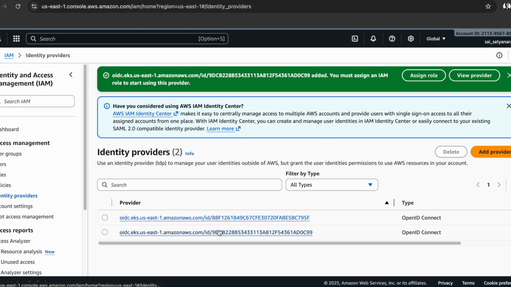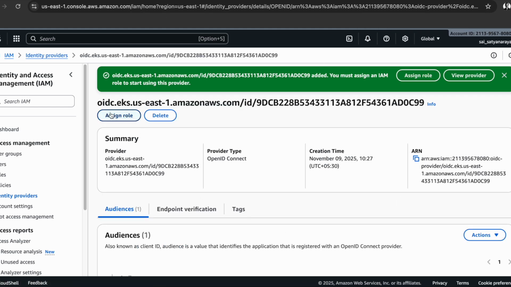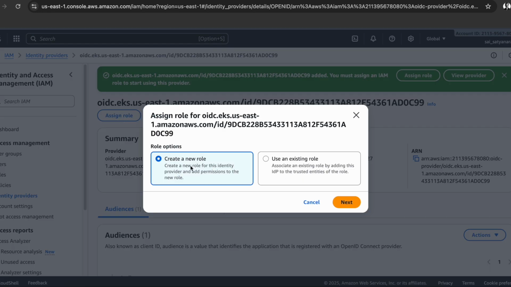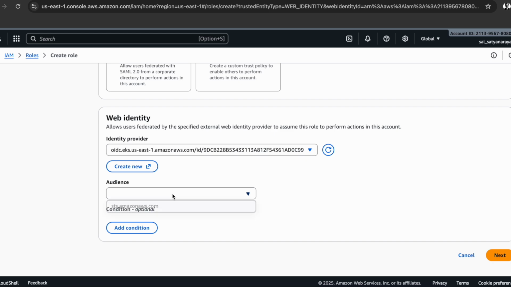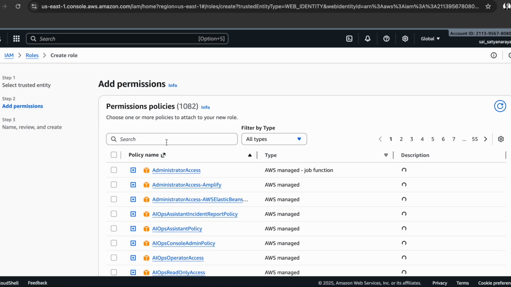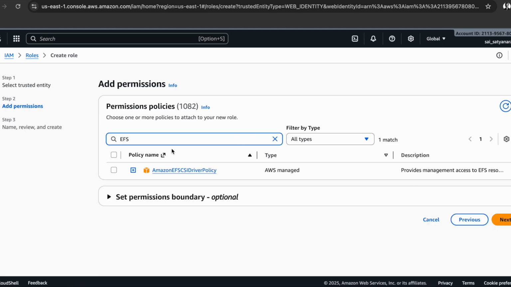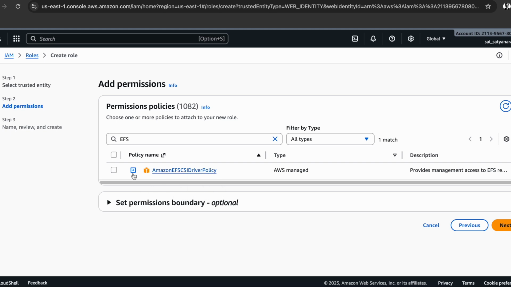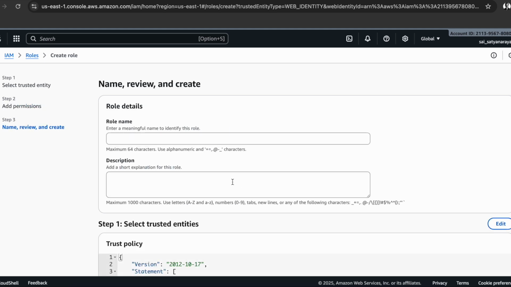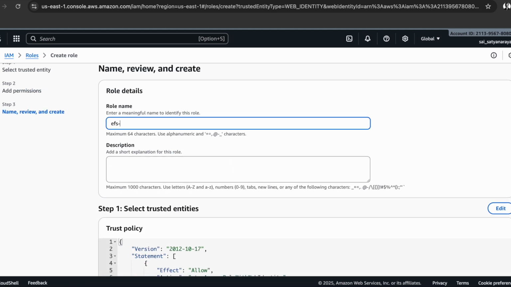Now we will click on that new provider that we have created, this one, and click on assign role here. If I click on assign role, it will ask you to create a role or use an existing role. I don't have any role, that's why I'm using create new role. Click on next. Here it will automatically choose the options that we have set, and click on next. And here you need to select one policy that was automatically created by AWS. This is the EFS CSI Driver policy. Click this and click on next and set the role name as EFS-CSI role.